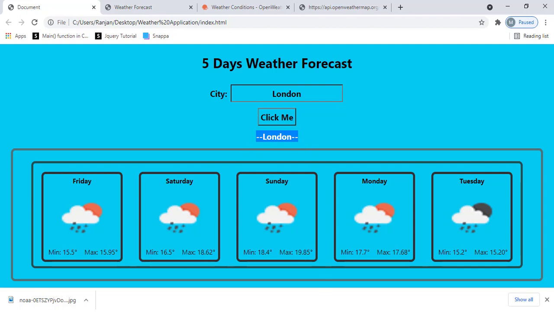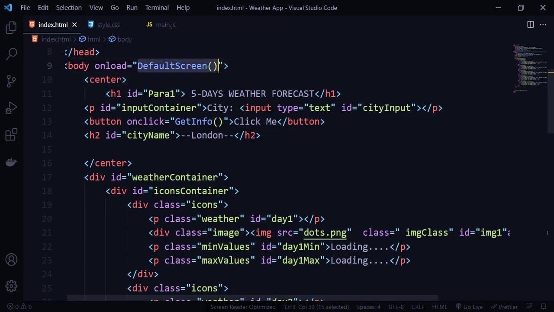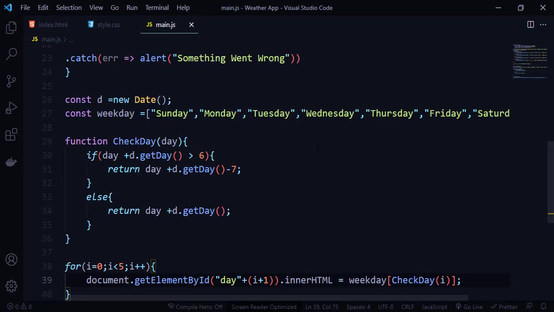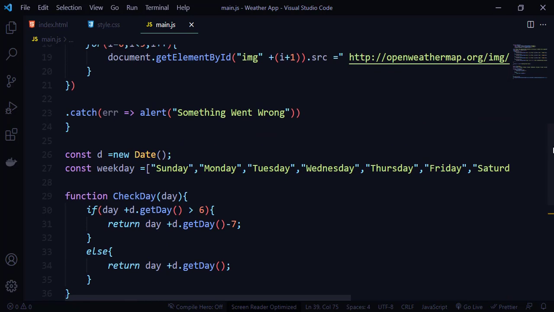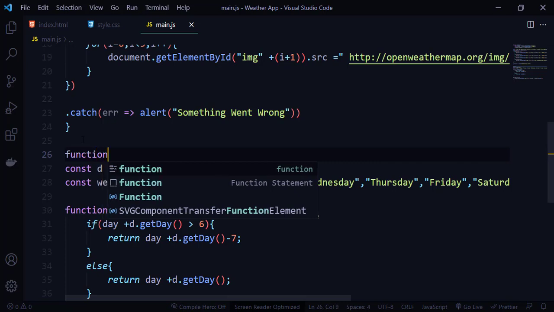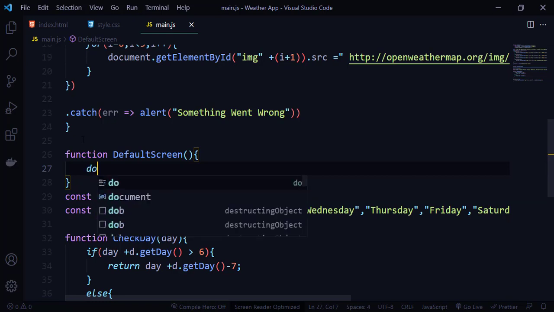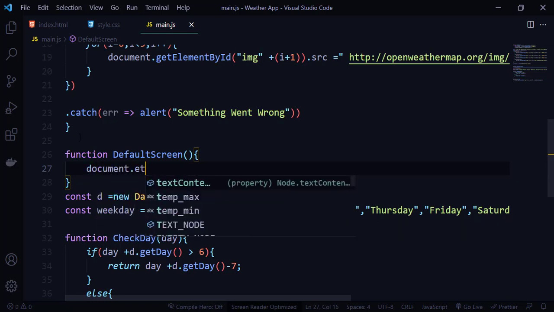For that, I can go to my HTML. In the body, I'm going to use an event onLoad. When my form is loaded, I'm going to call this function. Let me call this function defaultScreen. Let me copy this defaultScreen function and go to my main.js. Maybe before this date function, maybe after the catch, let me create the function defaultScreen. This defaultScreen is going to give us the default message by the time we load our browser. So this one is going to use document.getElementById.